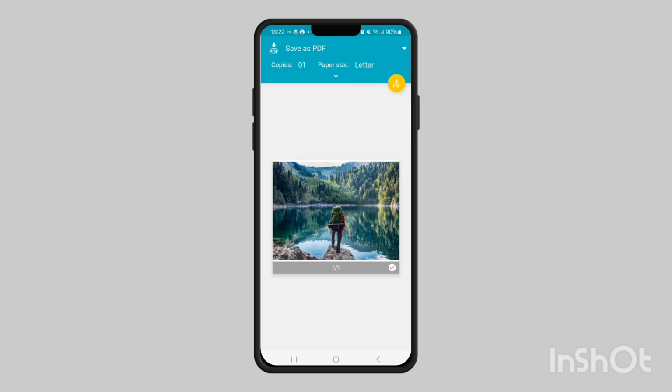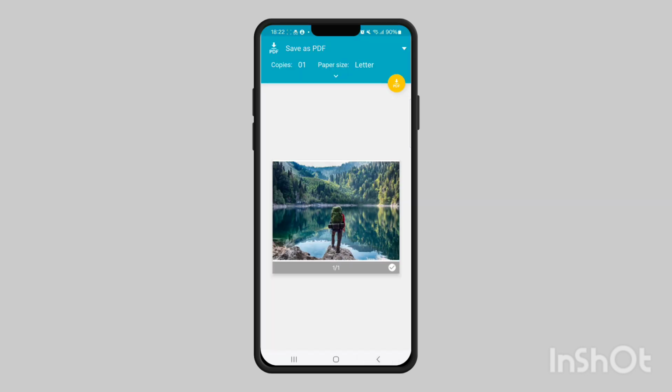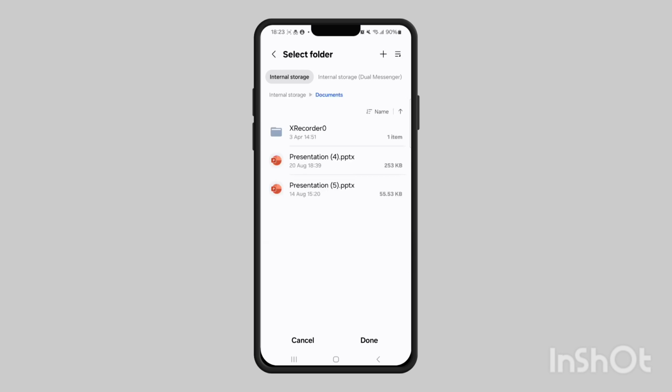So that'll bring up this menu, and in the top right you'll have an arrow that might say all printers. So if you press on that, you'll also get the option to save it as a PDF. So press on this yellow button just here and select a folder in which you want to save it to.